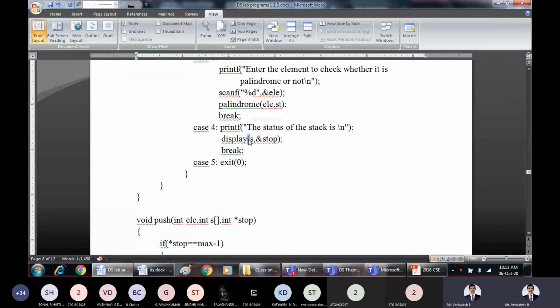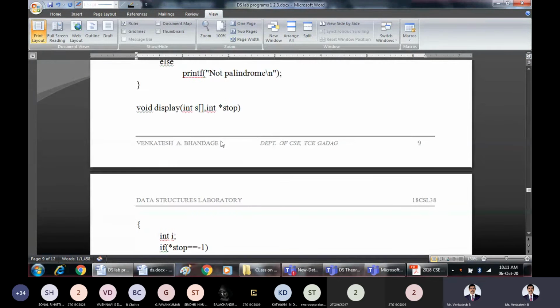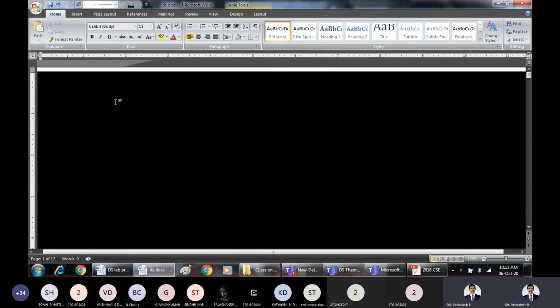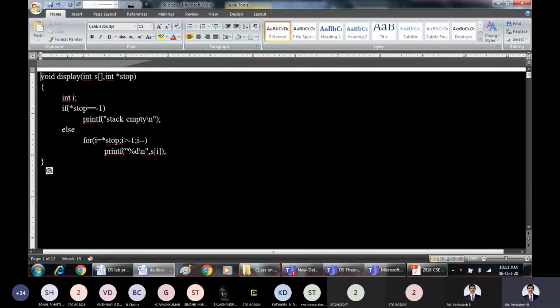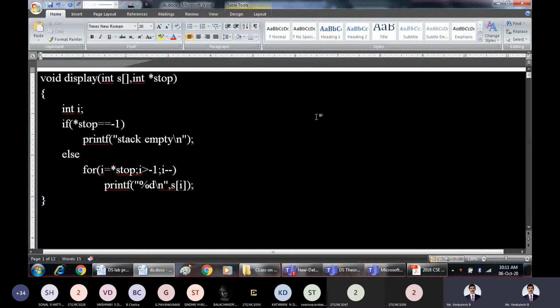So once you call this display function, the control will get transferred to the definition of the display function. So where is the display function? Here is the display function. So I will take this display function, copy it and paste it here. How the elements will be displayed. So this is the display function, and I will write our stack once again.